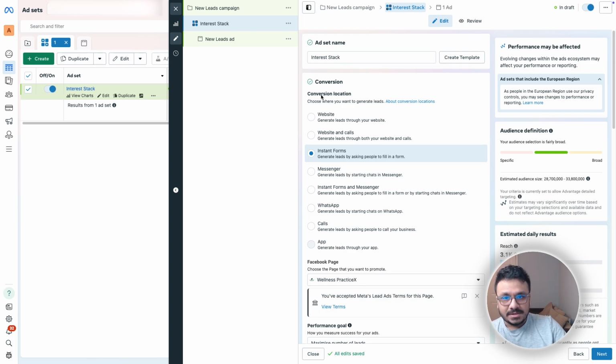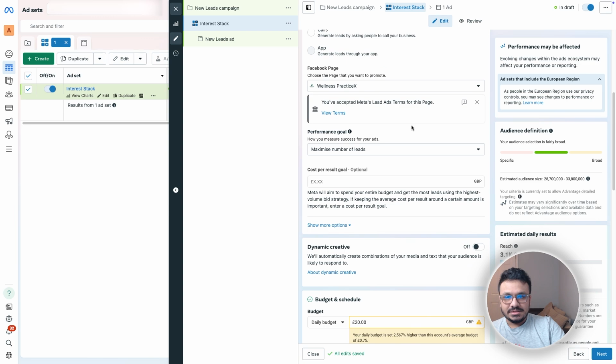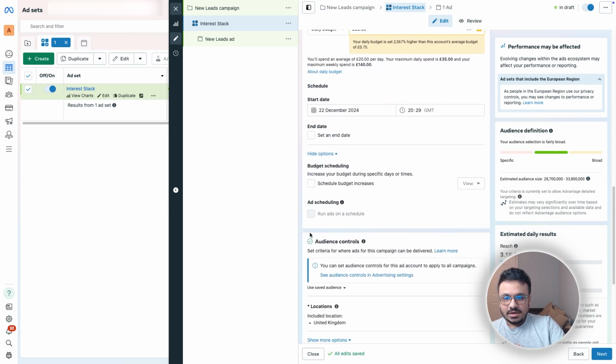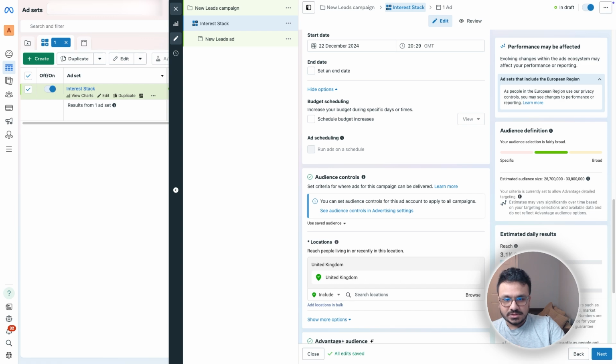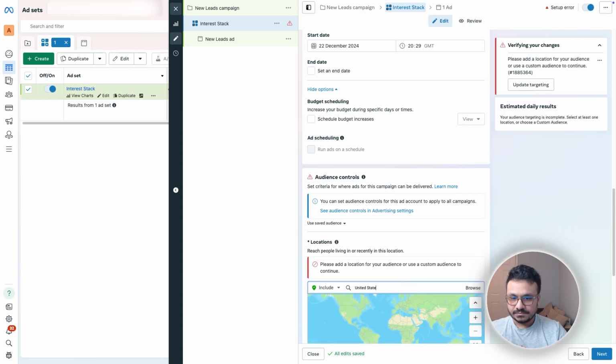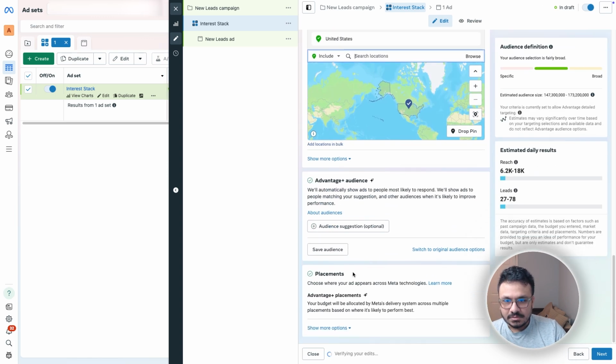Anyway, this is your conversion location. If you want to send your traffic to your website or landing page, you need to select this. Or if you want to send people to the lead form in Facebook, you can just select this. Messenger, calls, WhatsApp, there's loads of options. Just select that. And what we need to do is go down below to location. I'm going to change it from United Kingdom to United States. And once I'm done, I'm going to go to advantage audience.